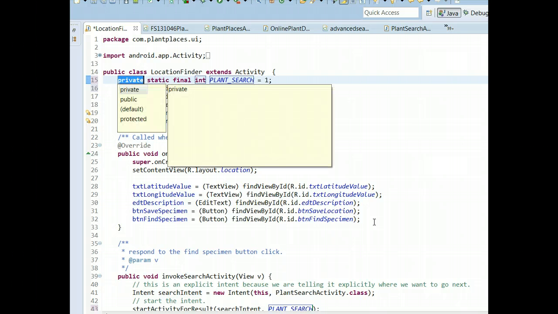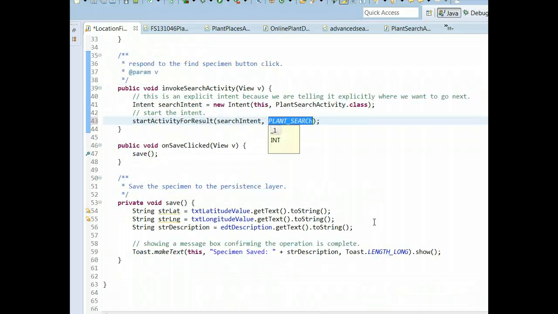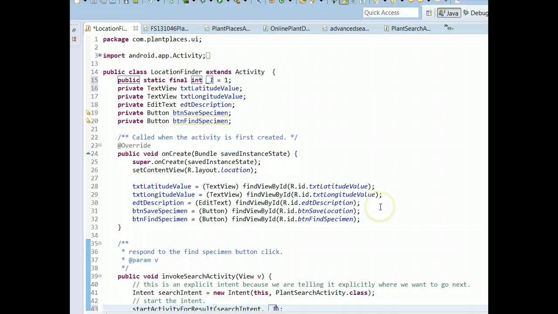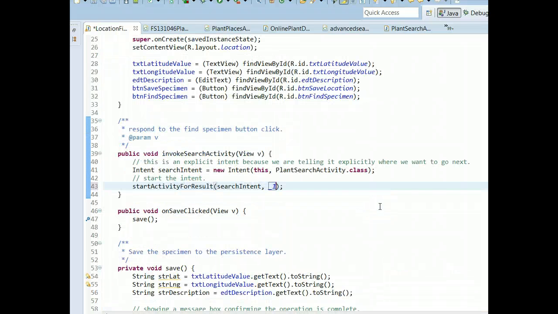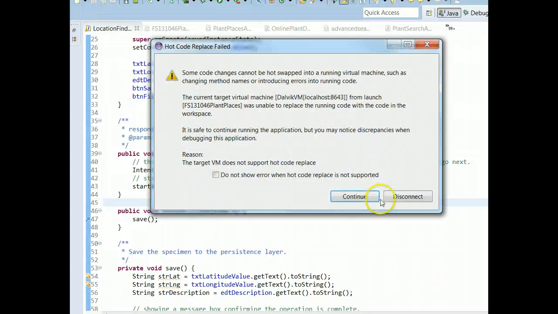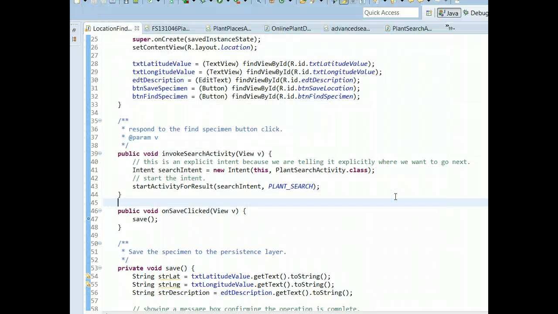I'm going to change it to public, by the way. Public will make it easier to access this variable from other places. Whoops, somehow I changed it back to a 1. So let me change that to PLANT_SEARCH. There we go. And enter. And we're all set. And then I save. Okay, disconnect the debugger for now.